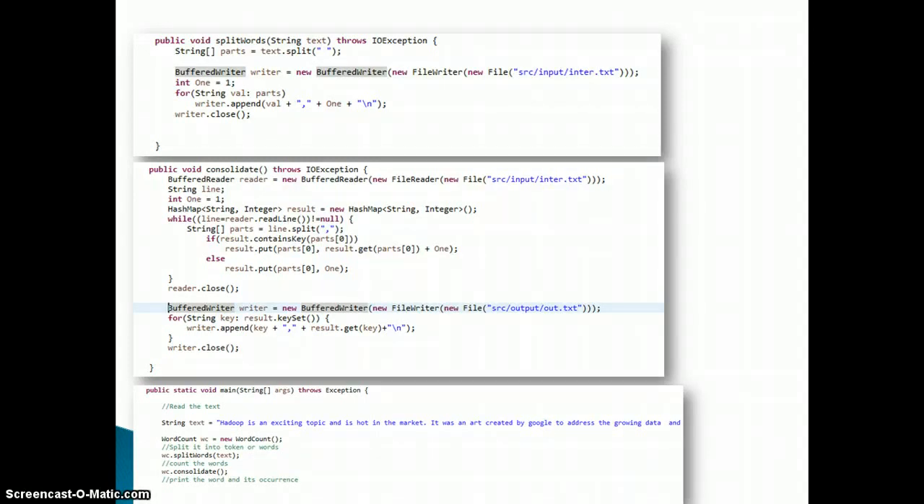So this is the whole concept of MapReduce, where the data is processed on an individual server and the output is consolidated on a different server. So in these components, the split words is the mapper, the consolidate would be the reducer, and the main method would be the driver.